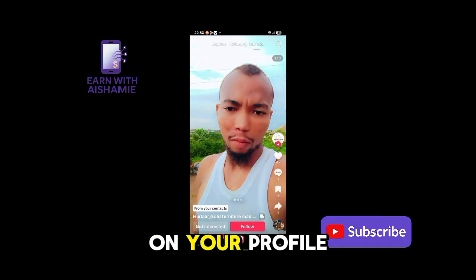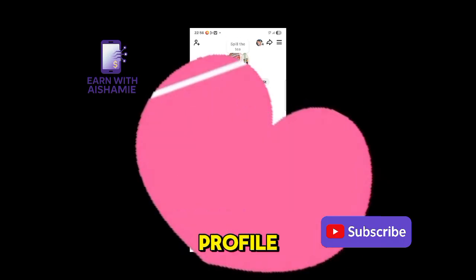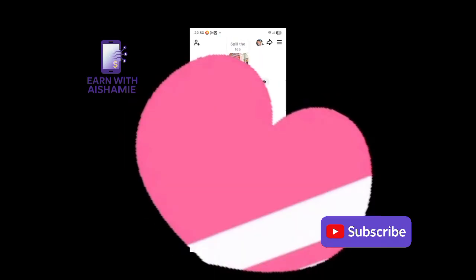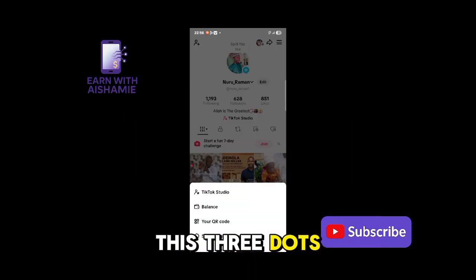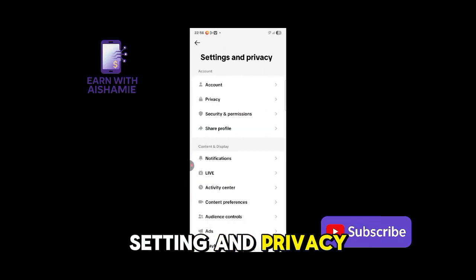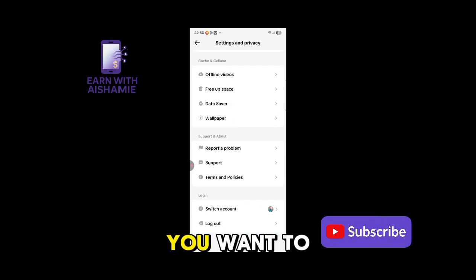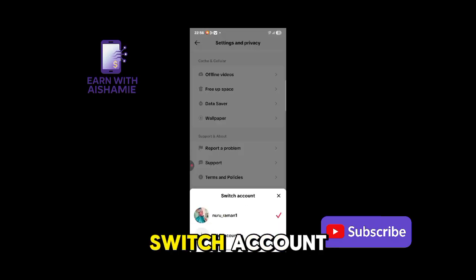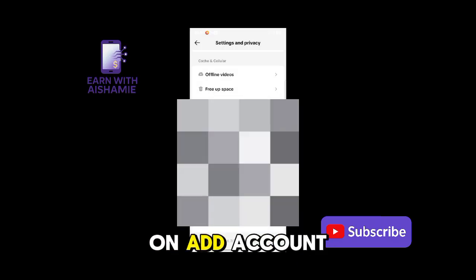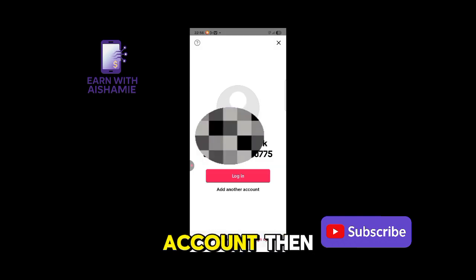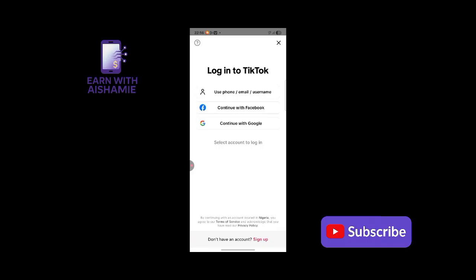So you now click on your profile. After clicking on profile, then you see these three dots. You click on these three dots. Yes, then click on settings and privacy. So after clicking on settings, you scroll down, then as if you want to switch account, you click on switch accounts, then you click on add accounts. So after adding accounts, then you click on add another account. So this is what we are going to be doing.